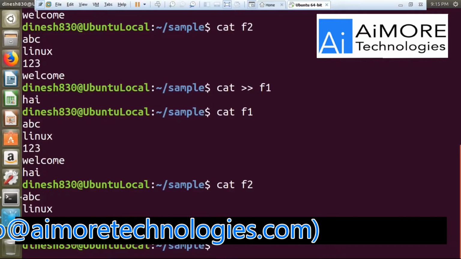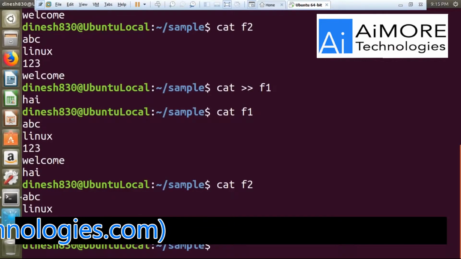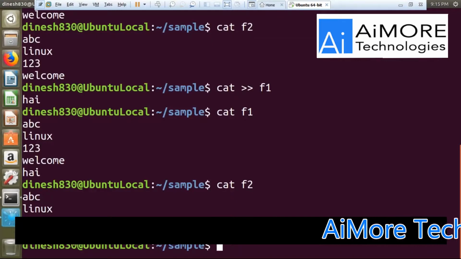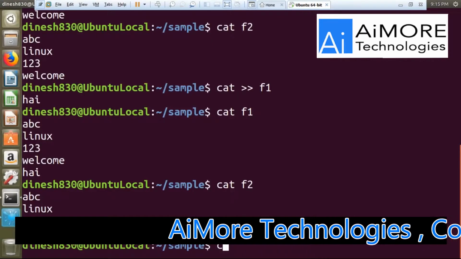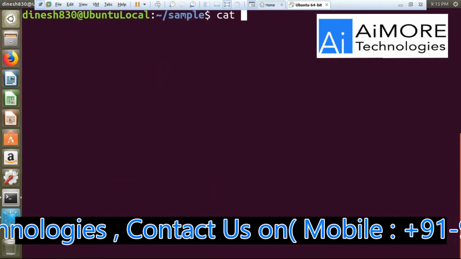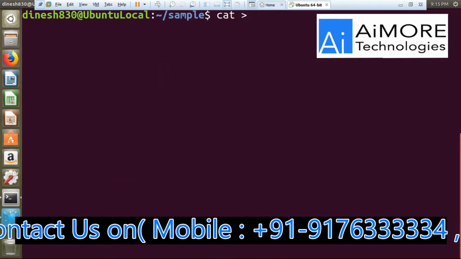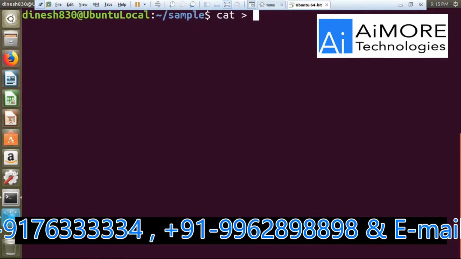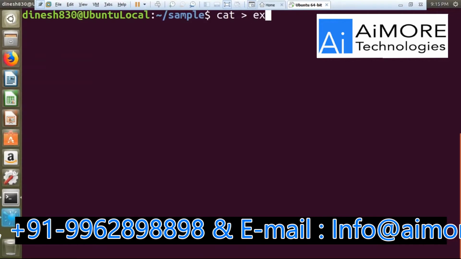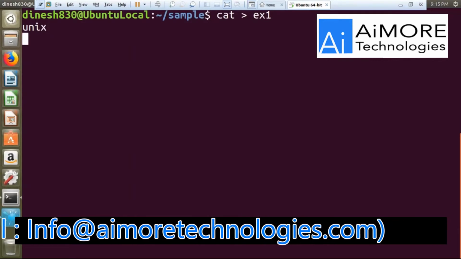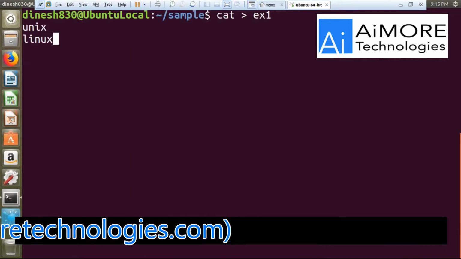With the cp command you can generate copies. If you change any one copy, it will not affect other copies. That is cp. Now coming into my world, ln. cat greater than, let me create another file, ex1: unix, linux.